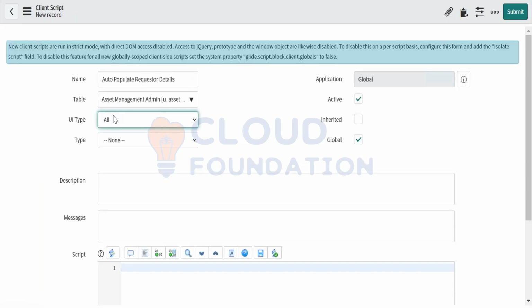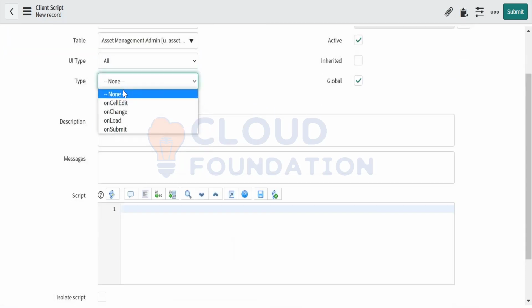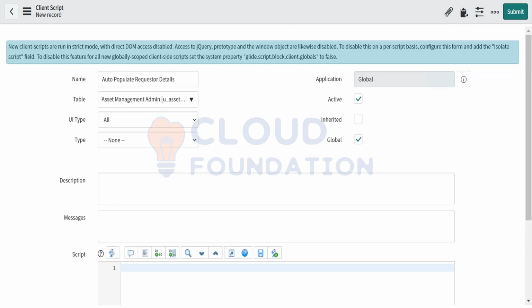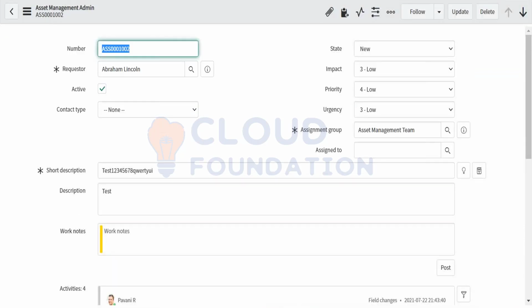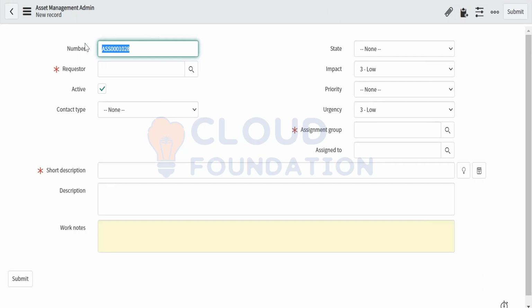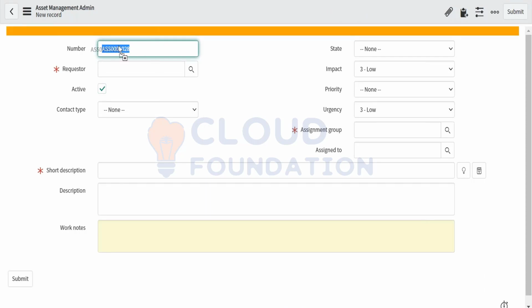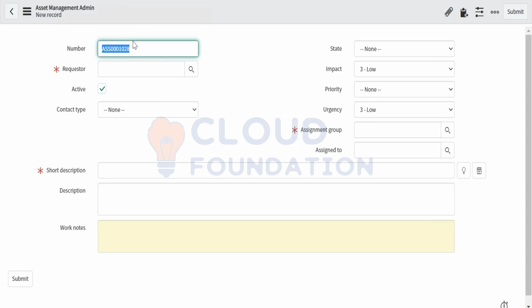UI type, and then type. I said there are 4 types: on cell edit, on change, on load, on submit. Now, I am writing the script on load because I want to be able to come here the moment the form loads. When I click on new, the moment the form loads, I want that script to run.